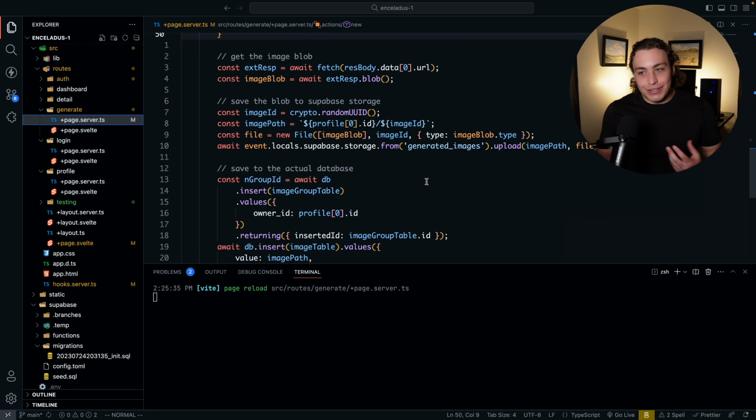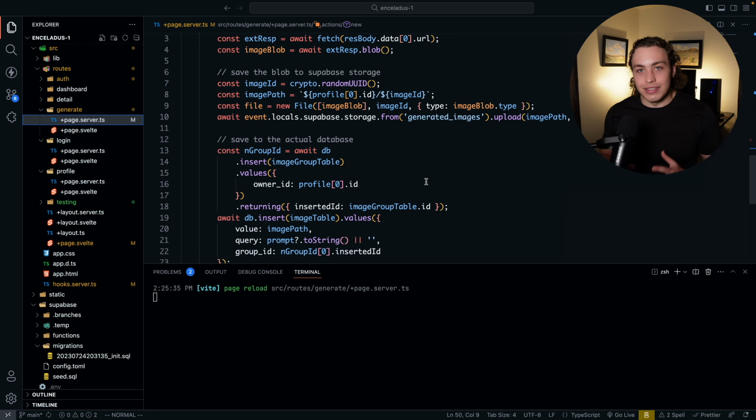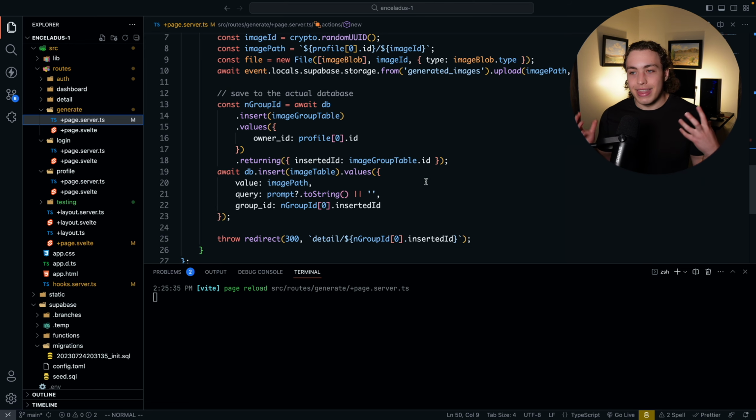After all of that is finally done, we can finally insert this into our database. Now, there's an extra layer of complexity because there was a feature that I was thinking about implementing, but ultimately just ran out of time, so I didn't fully implement. But that's image groups.